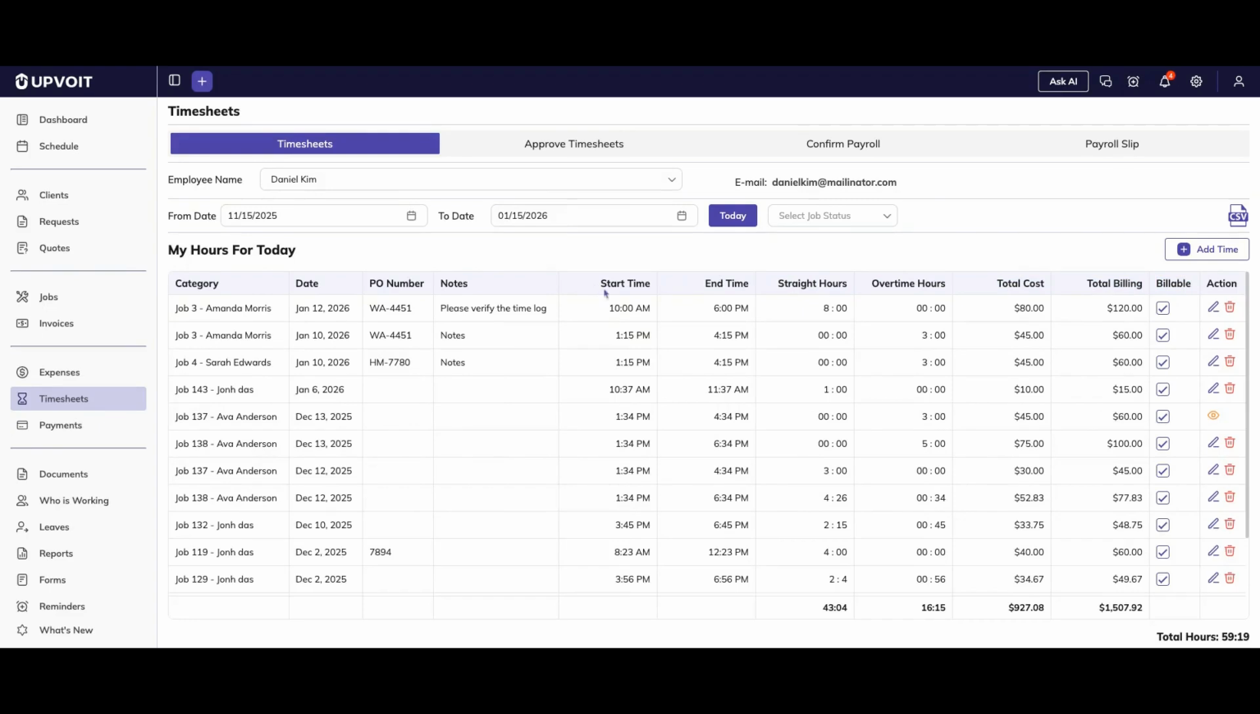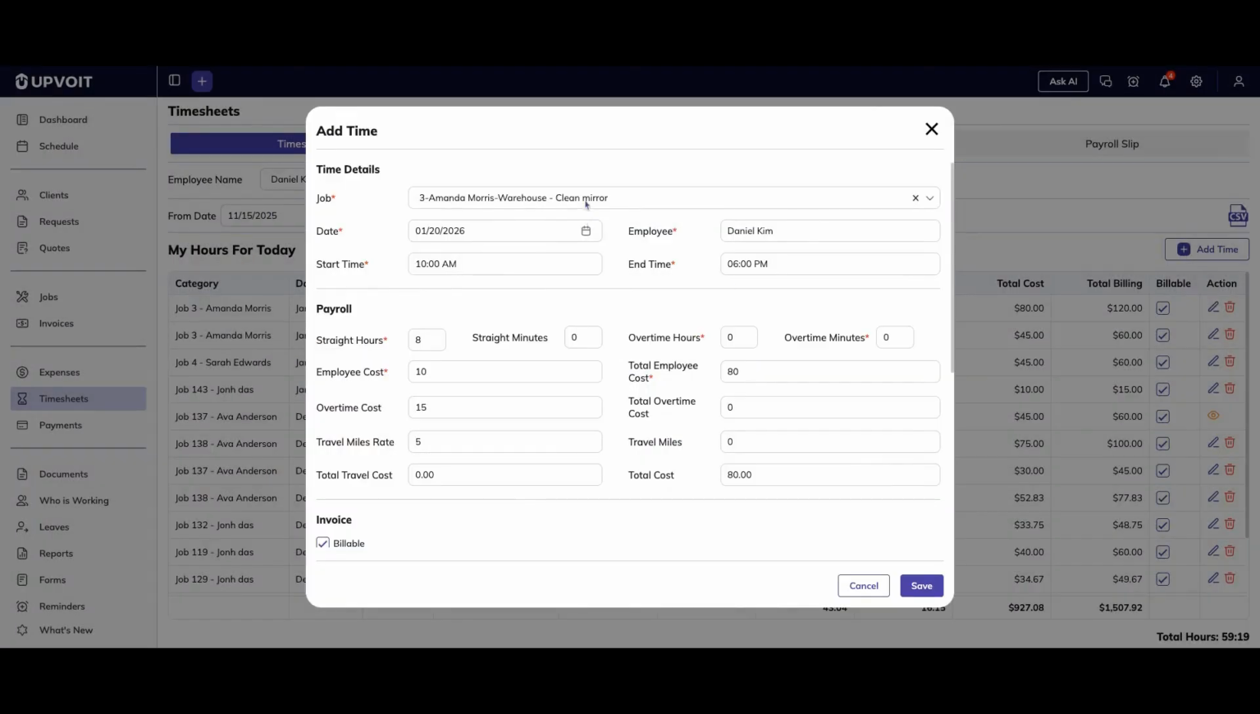In the Timesheet module, you can log time in 2 ways: by adding a labor entry to a specific job, or by adding a time entry directly within the Timesheet module. Both types of entries will appear here. To add a new entry, click Add Time. Select the job or general, date, enter start and end times.